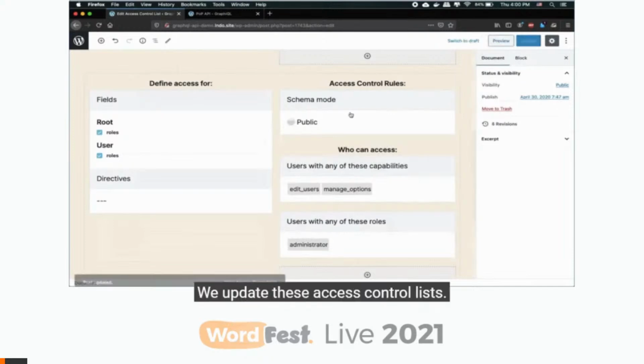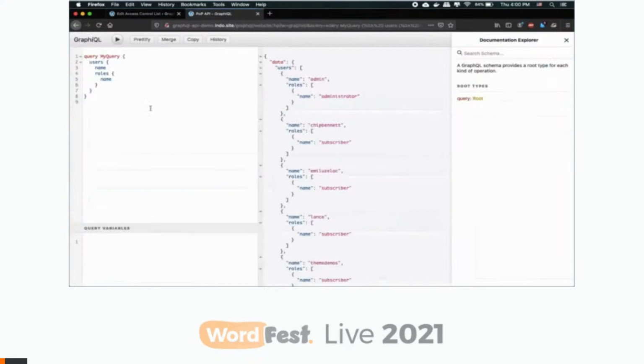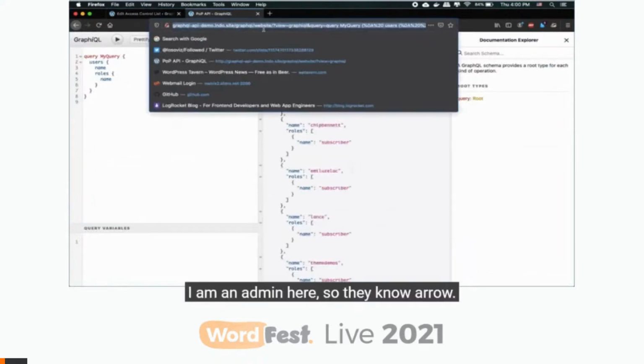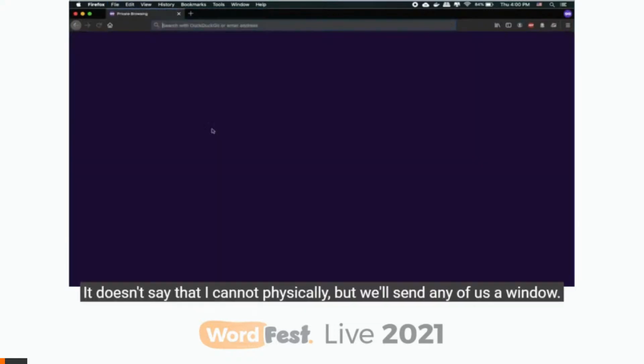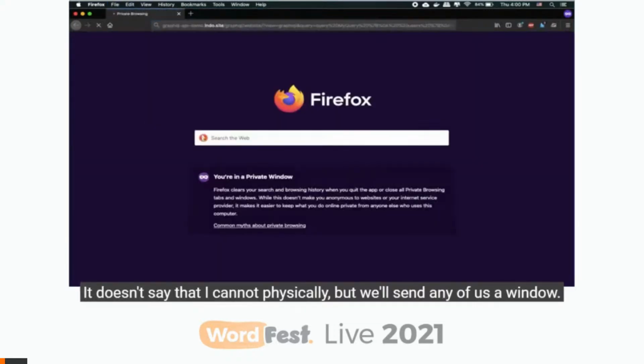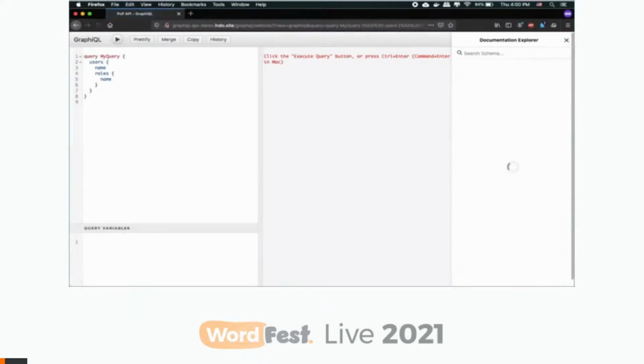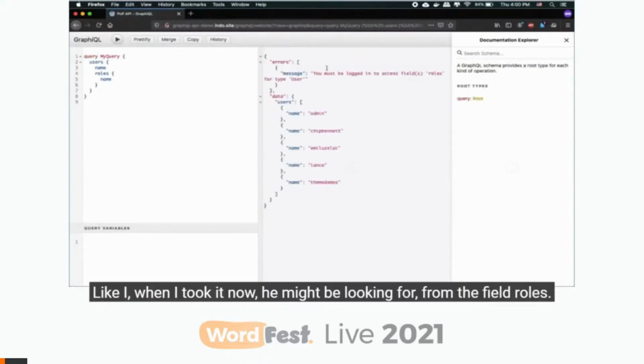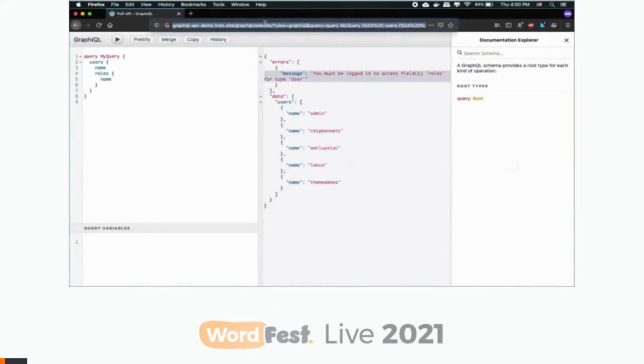We update this access control list. Now we execute the query. I am an admin here, so there is no error. It doesn't say that I cannot access the field, but we open a new browser window where it's private, and when I execute now, it says you must be logged in to access the field roles. We just gave it this permission.